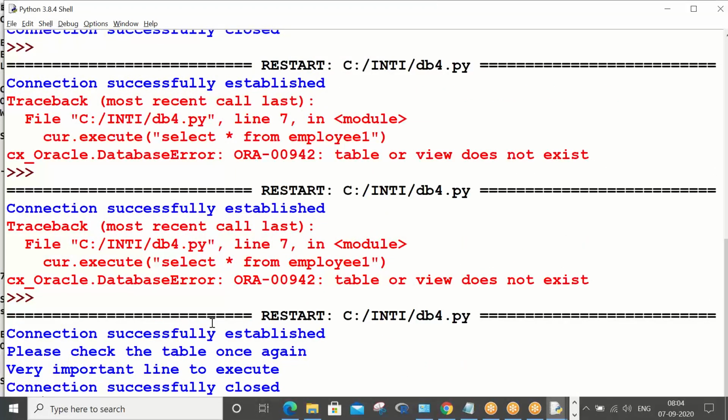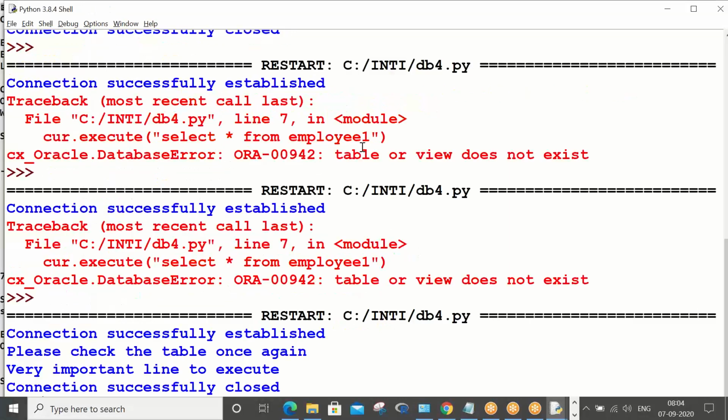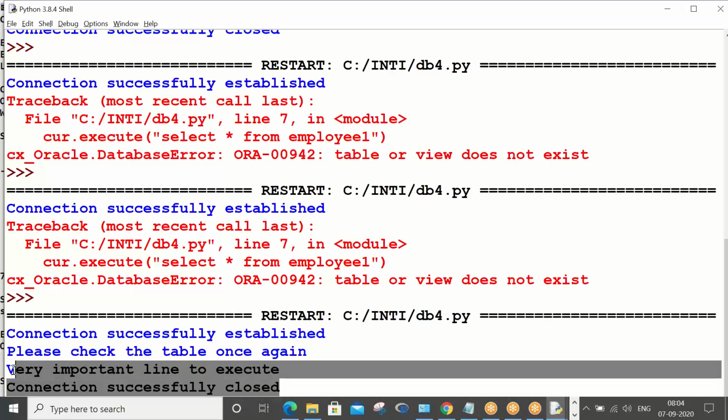So you see, whenever I gave the wrong table name, what is happening? Wrong table name, employee 1, connection successfully established. Please check the table once again, and the very important line to execute. These two lines are important for me at any cost, whether you do the database operation or not, but closing the connection is important. So that got achieved for us, right? And the table name is wrong, so it is saying wrong.